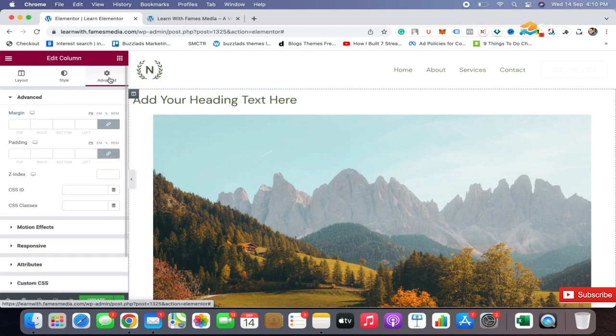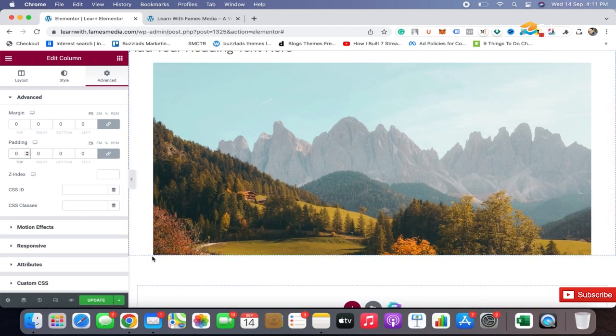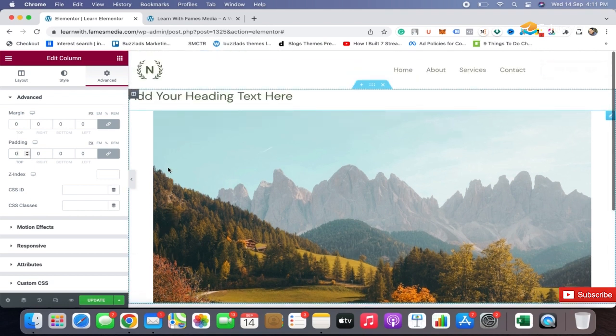So now what we're going to do over here is, in the advanced section, we are just going to make the margins as 0 and the paddings as 0 too. So now you can see there is no space left on the top, neither on the bottom, and it is touching from left to right.